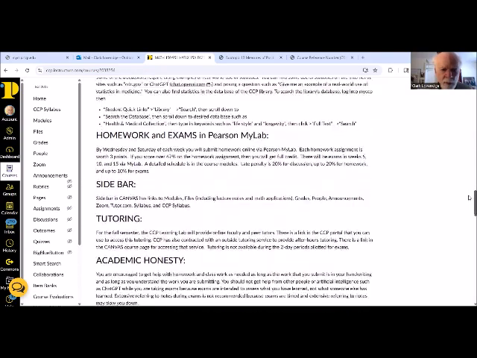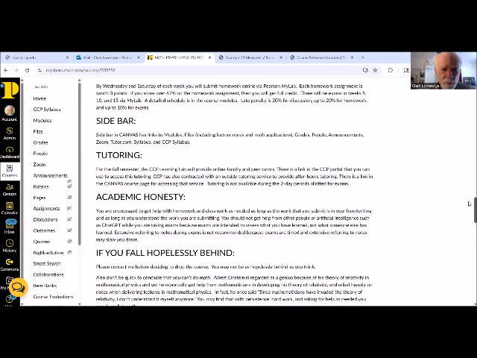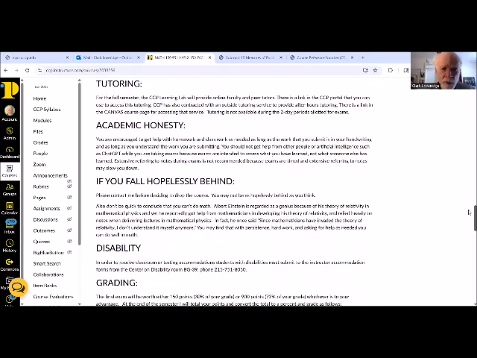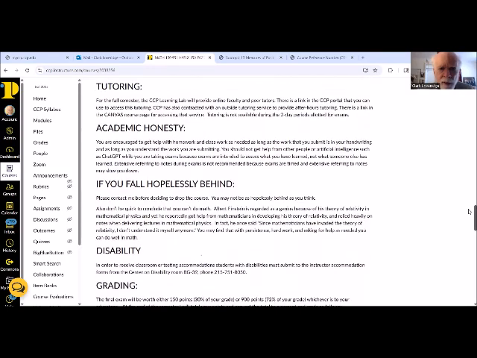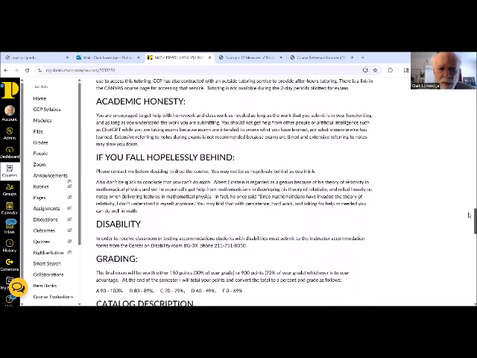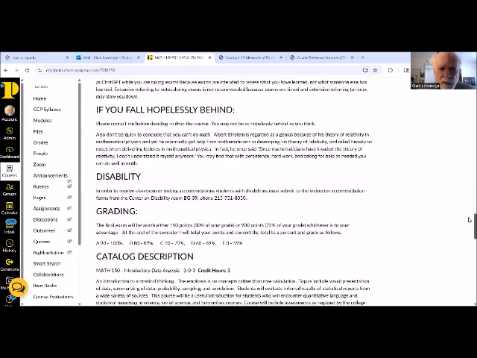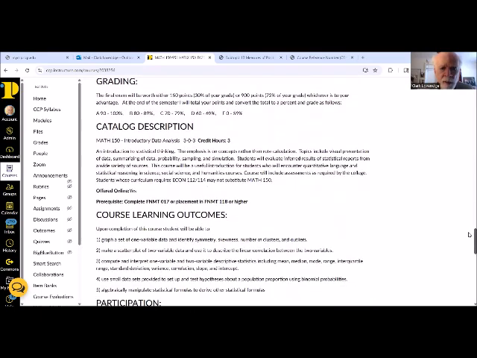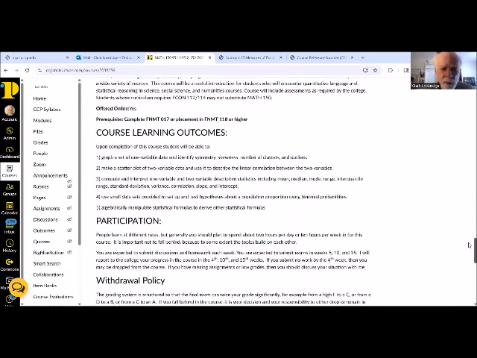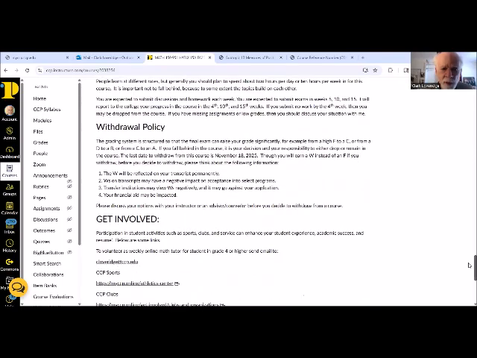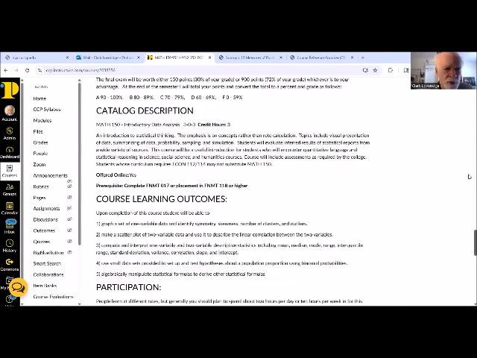Homework and exams are in Pearson MyLab. For tutoring, there's also the Learning Lab. During the pandemic, they had also contracted for off-hours tutoring with tutoring.com, but they've been phasing that out, so I'm not sure that's still an option. Okay, so anyway, this information about the course is in the course syllabus.